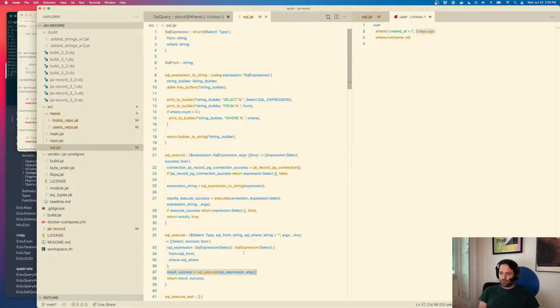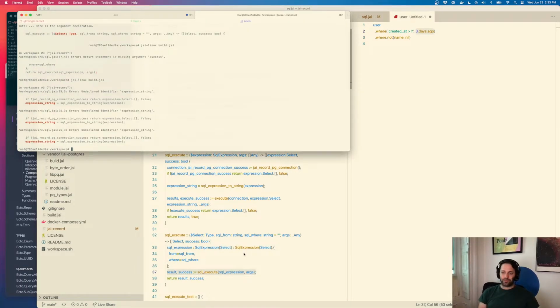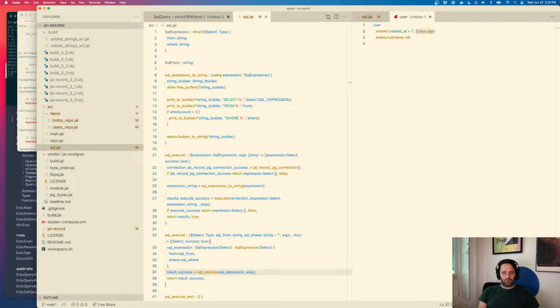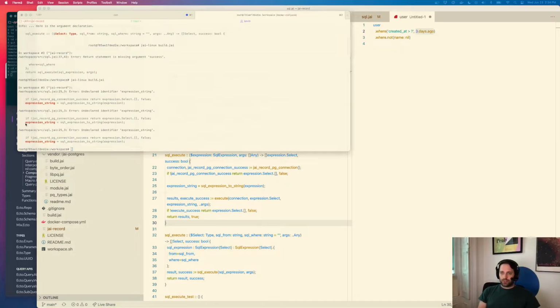I'm surprised that multiple return values don't propagate this way. I don't know what that's about. Looks like someone else has already asked this question in the Discord. Yeah, this is back in April. Well, I'm just going to leave it at that for now, and let's get back to this.